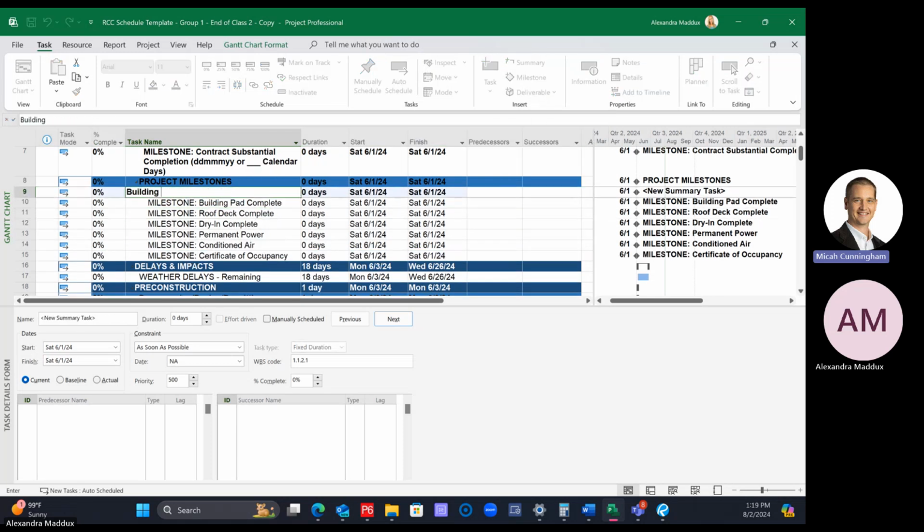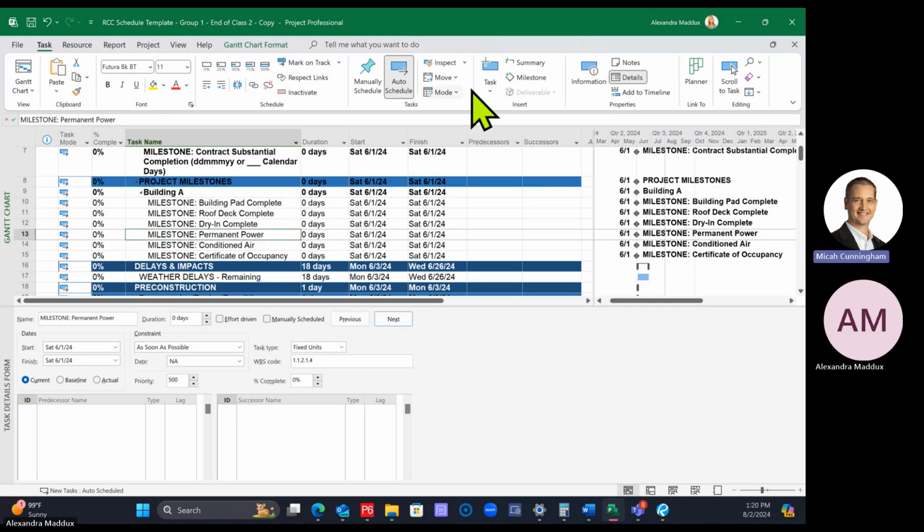So you can go in either direction that you like, whatever your preference, to add the building A. You can either highlight them all and group them all under a summary, or you can add a task and indent them underneath to make them a summary. Any questions on that?